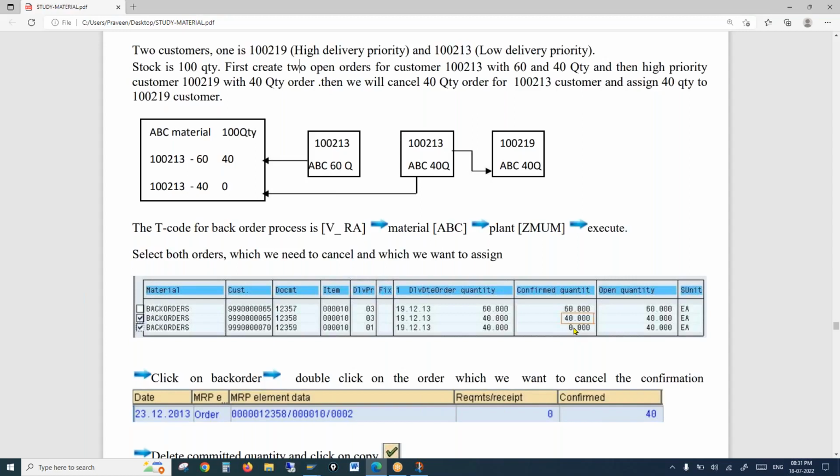Now we need to cancel the confirmed quantity of the low priority customer, that is customer 65, and give it to customer 70. So how do we do that? Now we execute the backorder processing, V underscore RA.